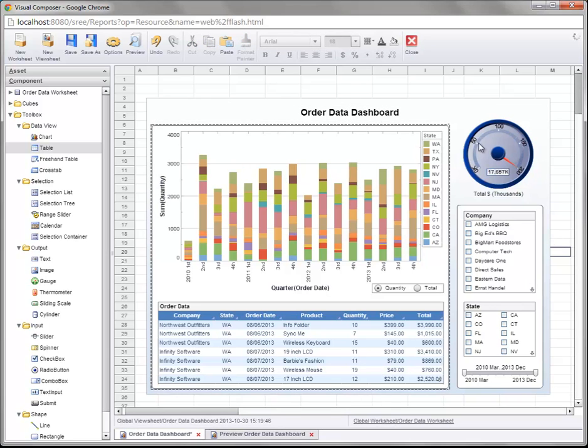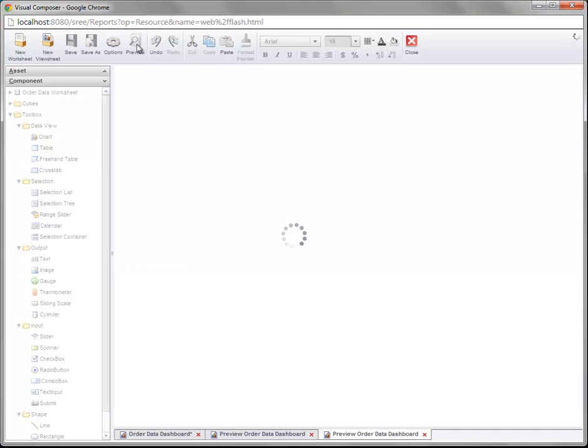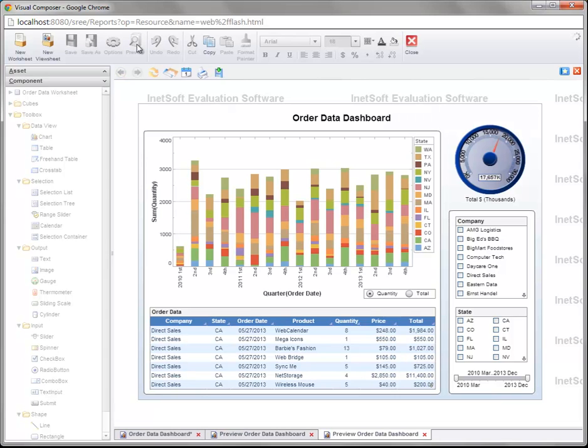So now we're basically finished with this dashboard. We've implemented all of the functionality, the chart, the table, the flyover, the selection components, the gauge, and we've added some nice aesthetic treatments, an image in the background, some shape components, these rectangles to provide a little bit of visual grouping for the user. So let's go ahead and preview this by pressing the preview button and then verify that everything works as expected.